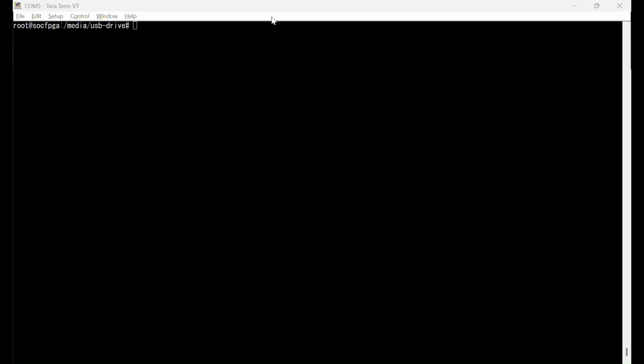Now the board is booted with Linux, and the board is connected using a UART to the Tera Term here. And we have also programmed the FPGA using Quartus. So now let us verify the design.